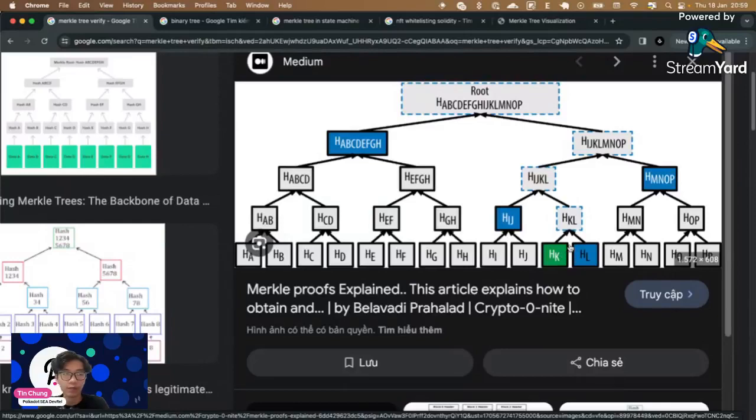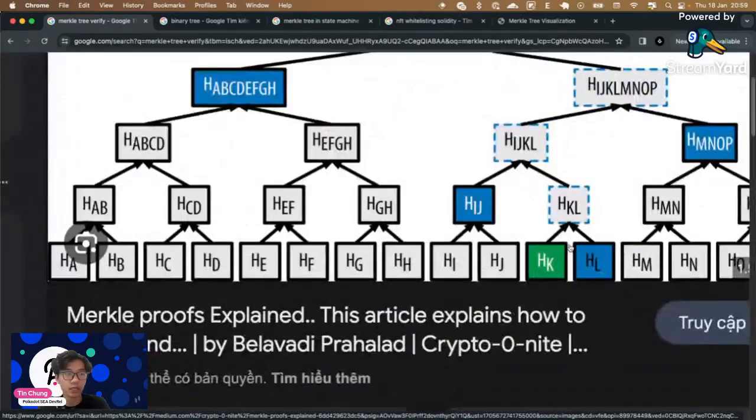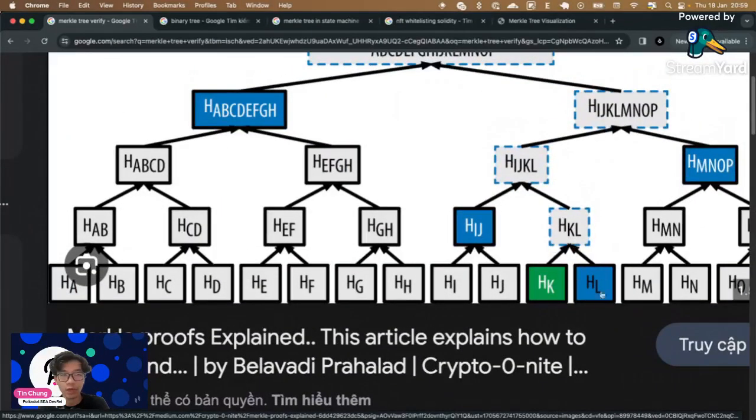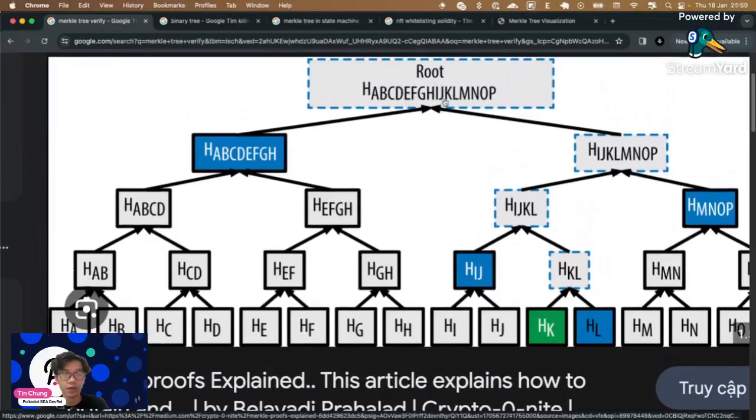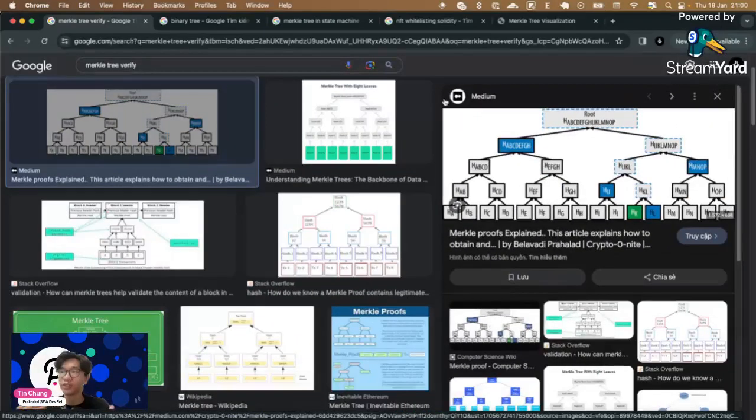To verify, the algorithm works like this: you get the neighbor node of the hash, and then you combine them together to become this block, and then you also get the neighbor node of this hash and combine them together to get another node, until you get another root hex. Then you compare that root hex with the known one. If those two match, then you have a correct Merkle tree hash. So the verify method is going to return true.